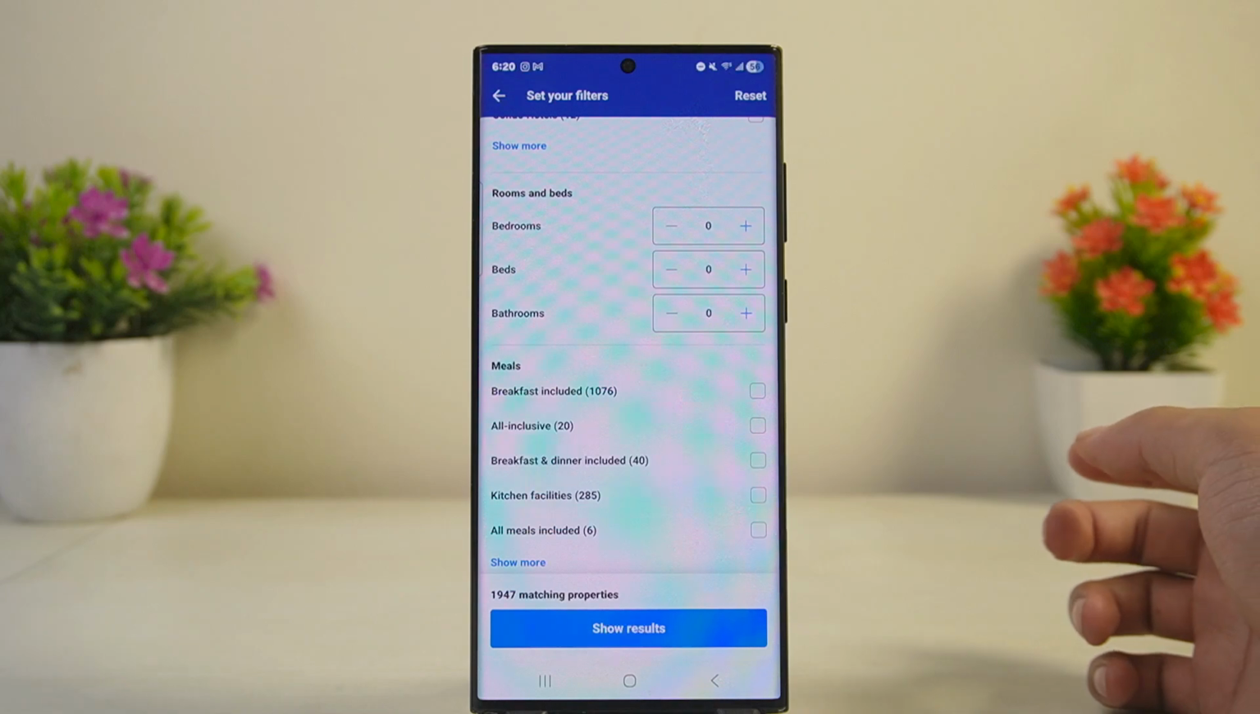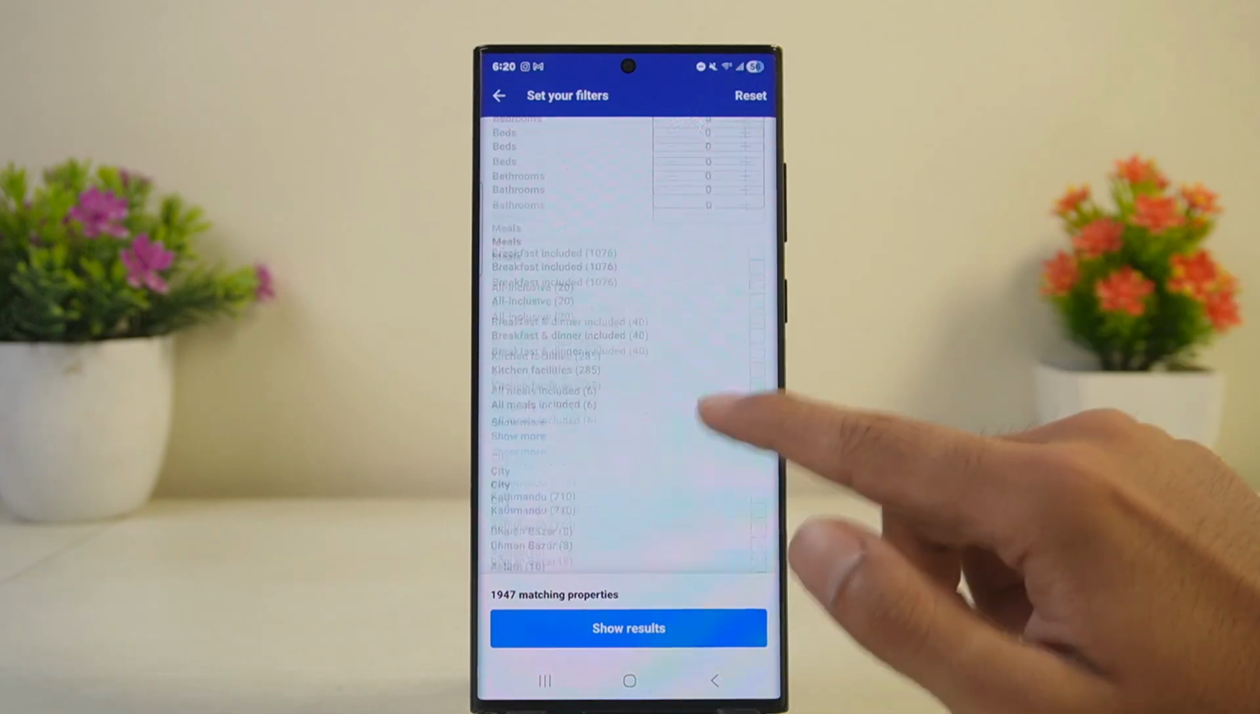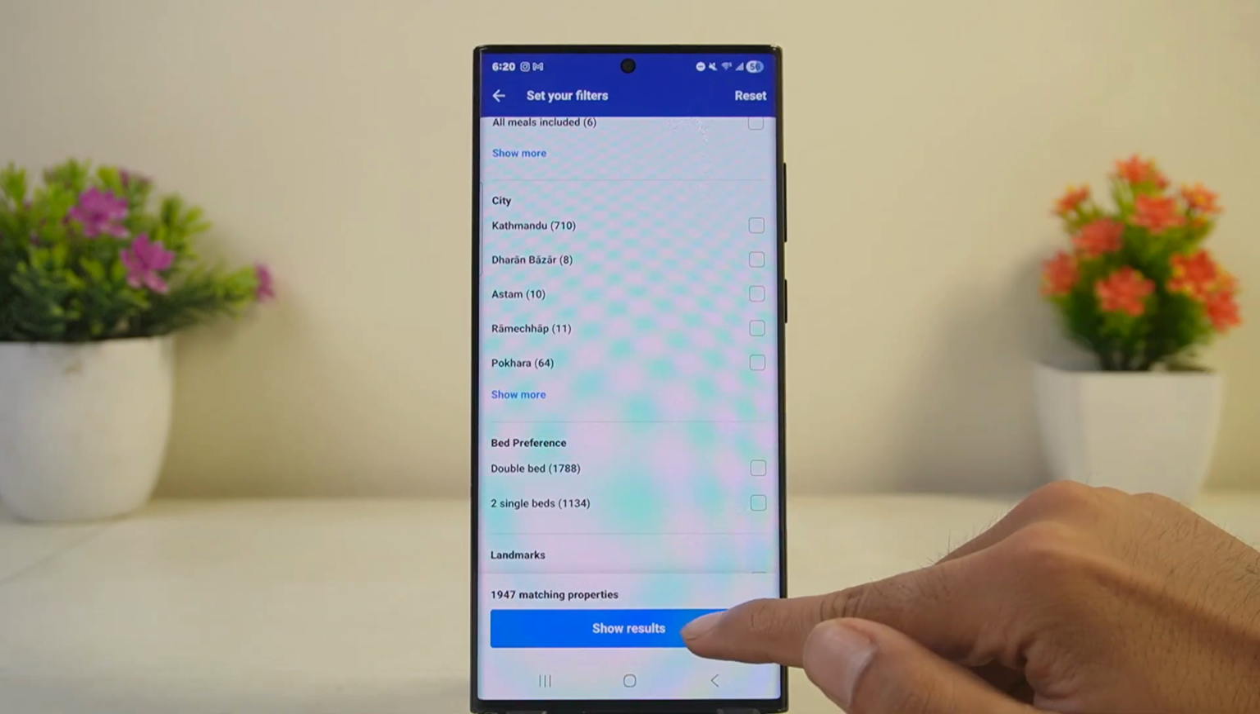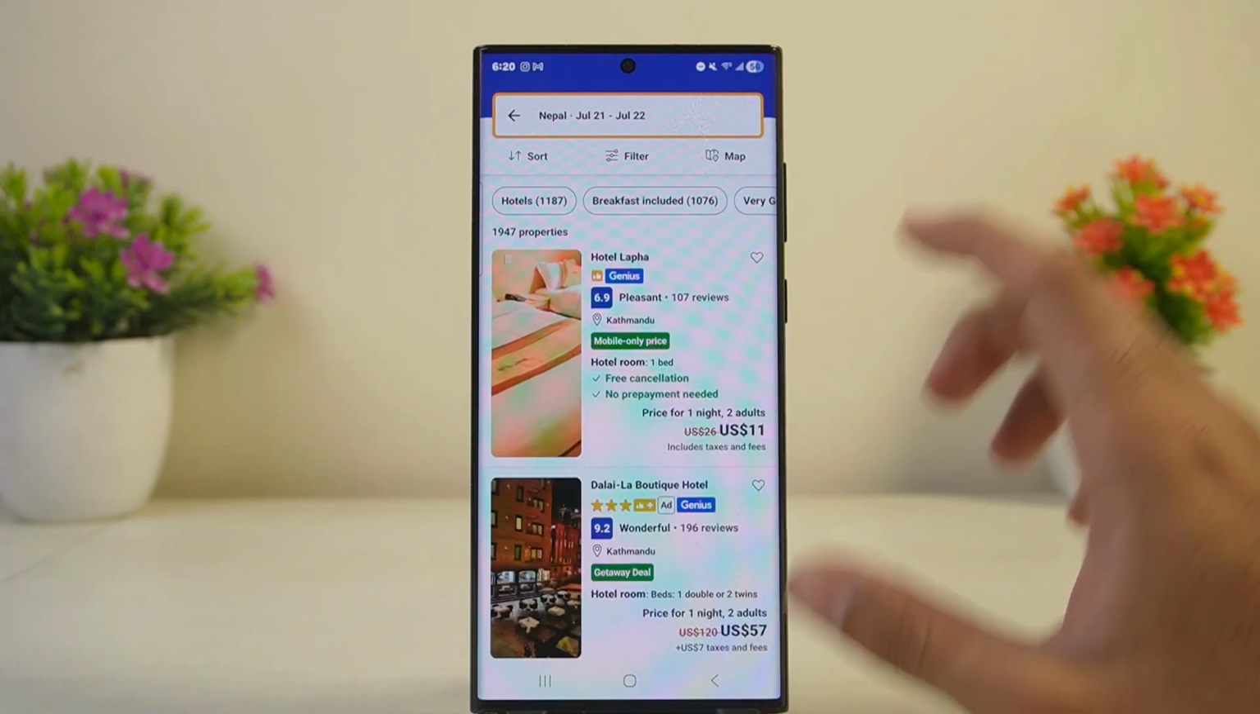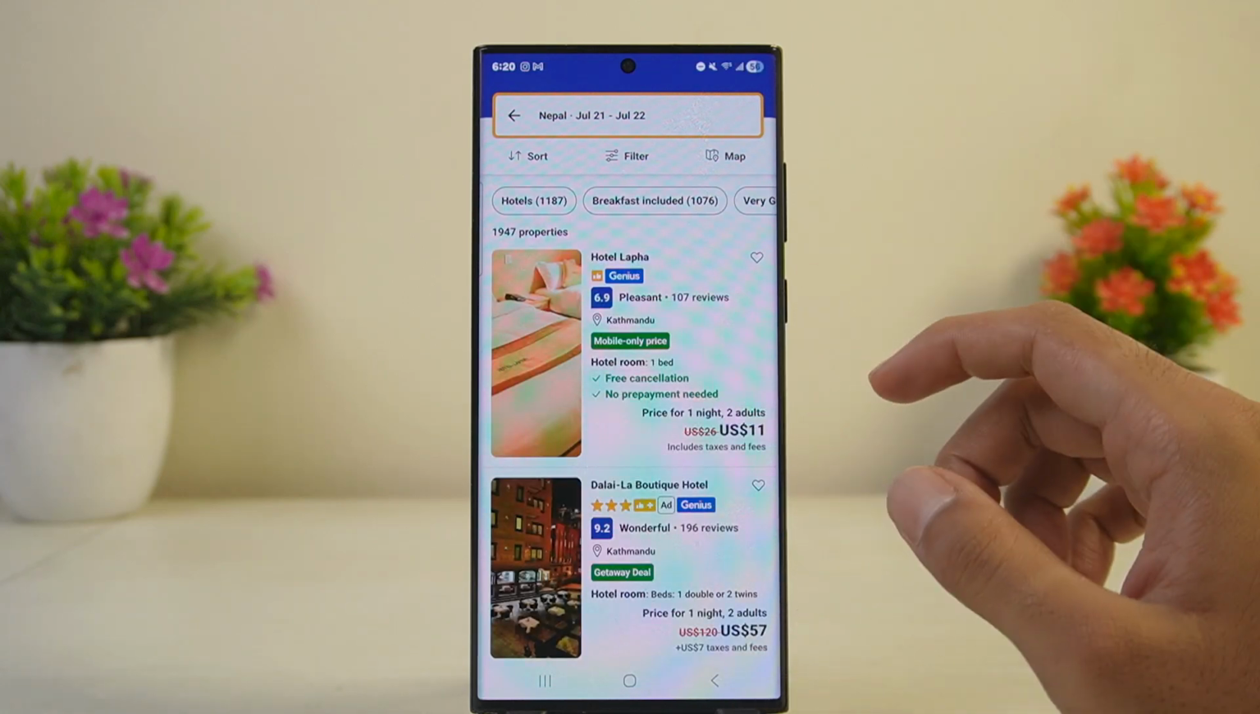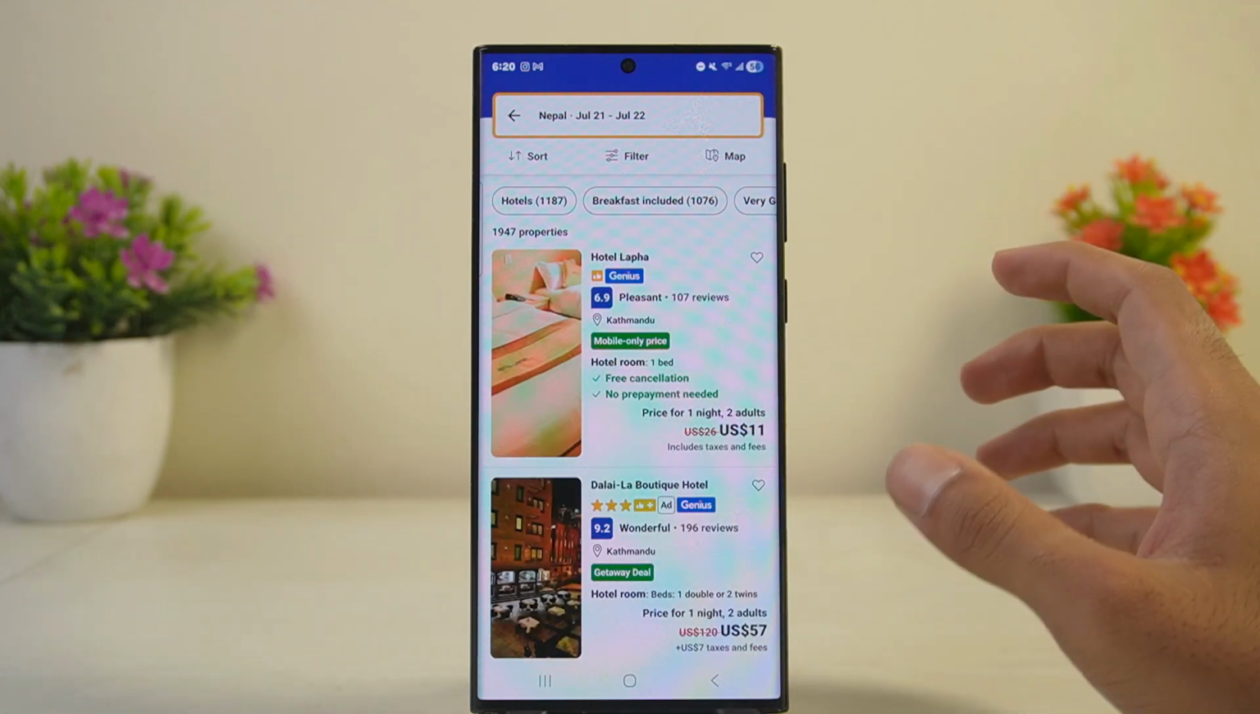payments. From there, once you select it, all you have to do is tap on the show results and you will find the details of any stays that allow wallet payments.